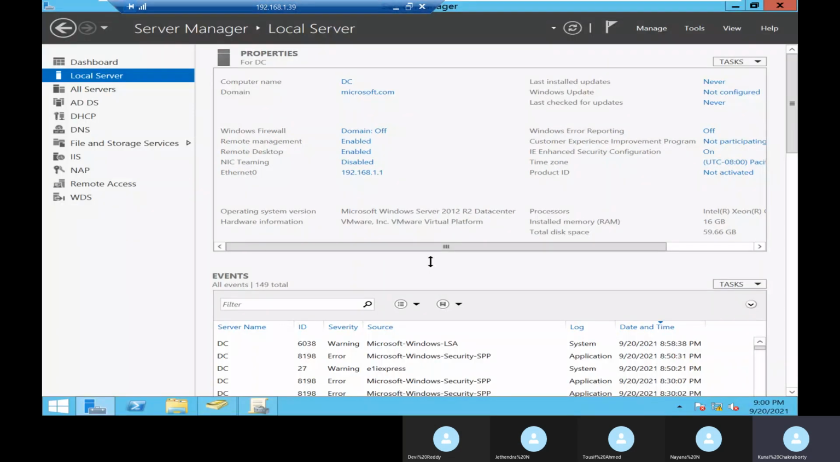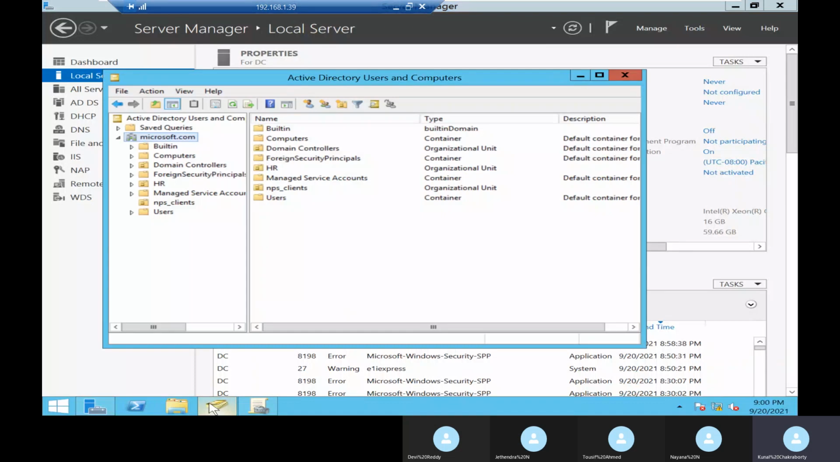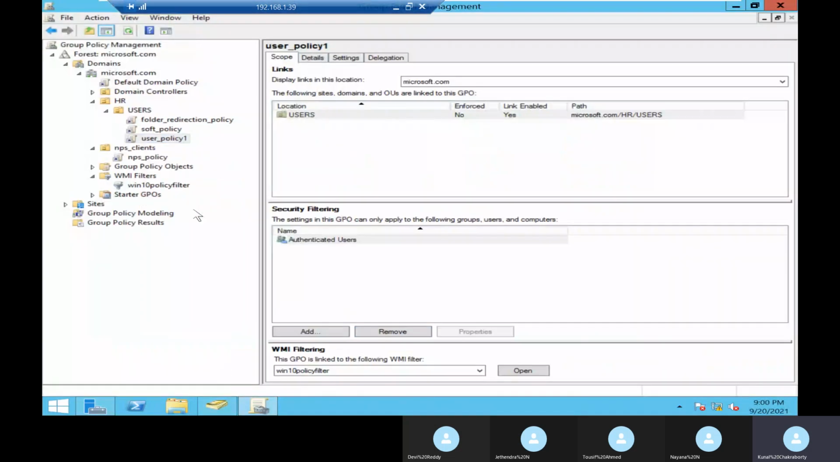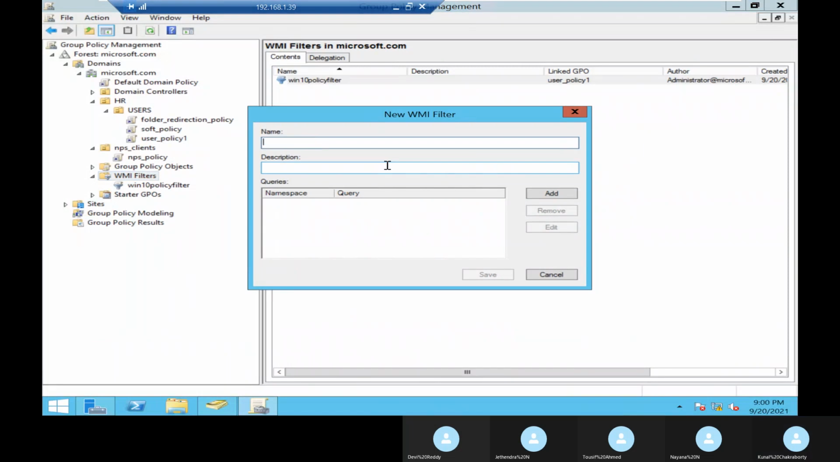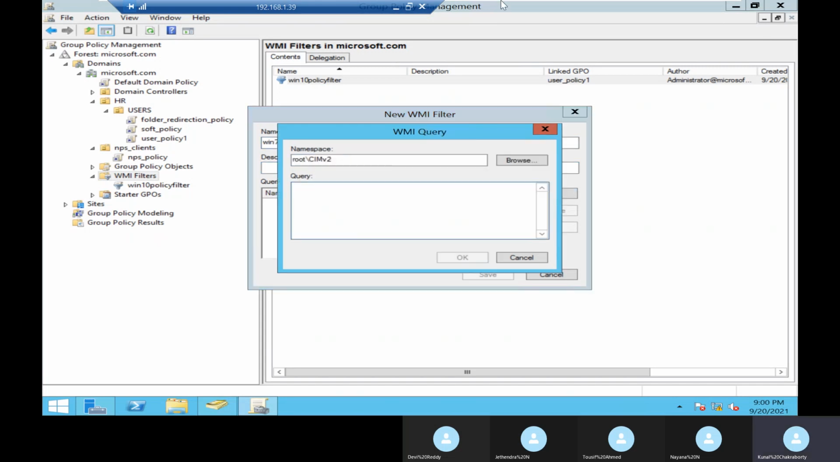So if I want to reverse this thing, I can do it. If I want to reverse, let's create one more new filter, and this time I will do it for Win7. That means the policy will be applied only to Windows 7. It should not apply to Windows 10. So add.